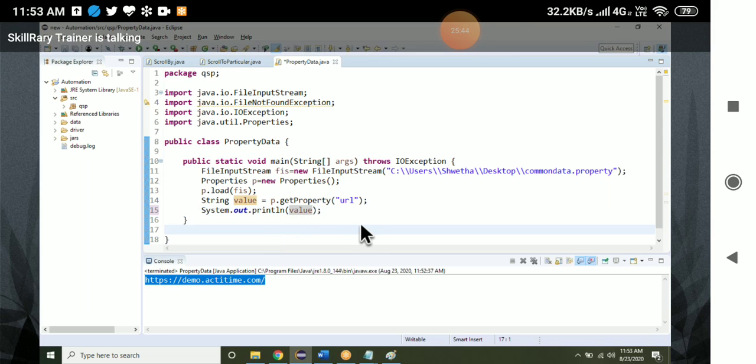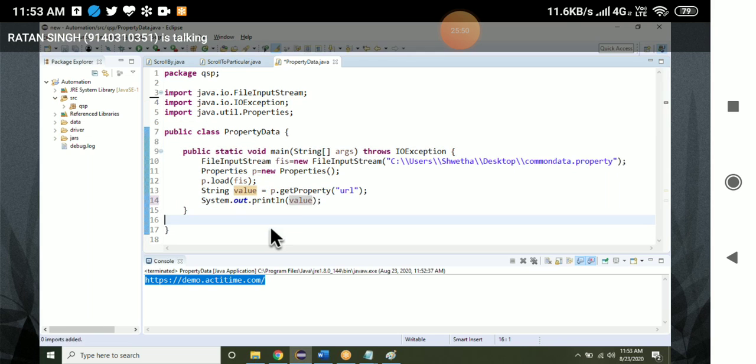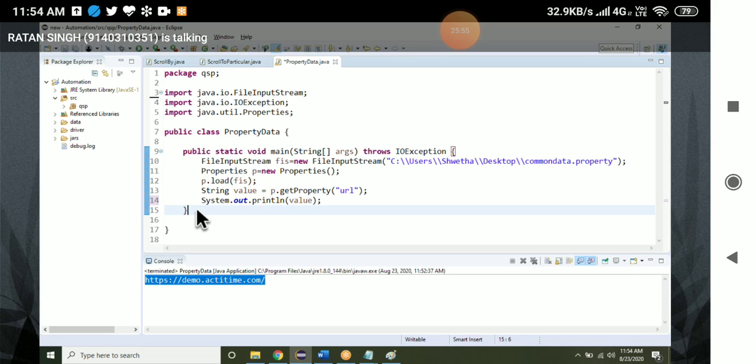Sorry guys, can I ask, sir? Yes, tell me. Sir, if we paste that common data property file on the desktop, or if we create a data folder here in Eclipse and paste it there and then copy the path, will it work or not? Yeah, it has to work.